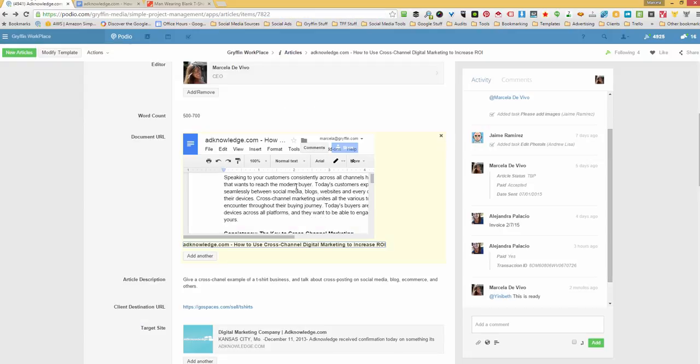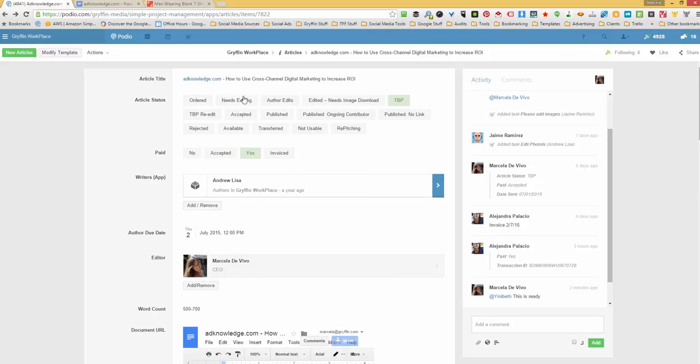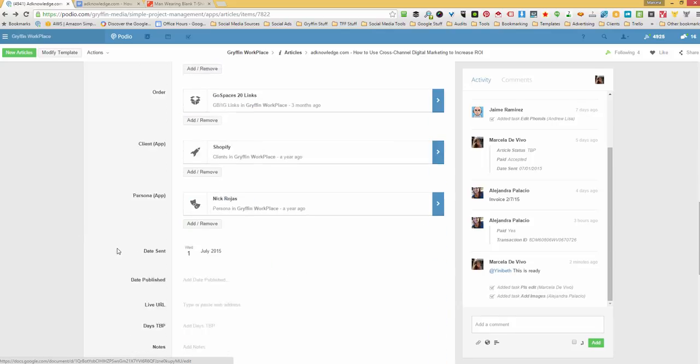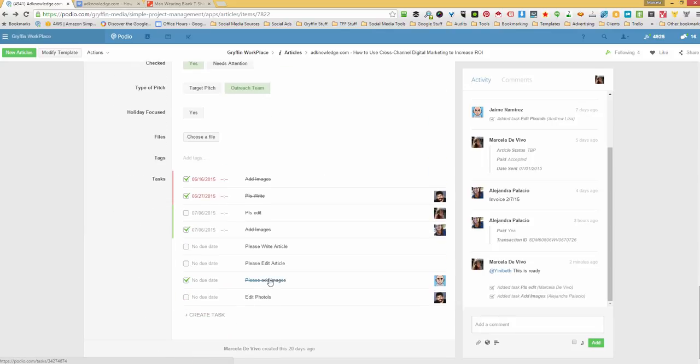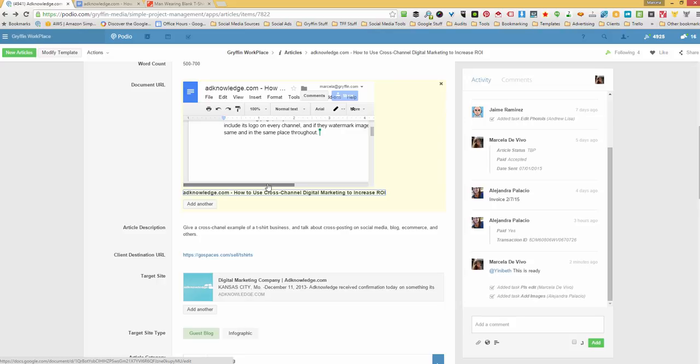So that's the images. And so the main thing is you want to change the status to needs editing. You want to mention the editor, and then you need to create the task to edit and to add images. And at that point, you're pretty much done. And once you finish, then this is completed.